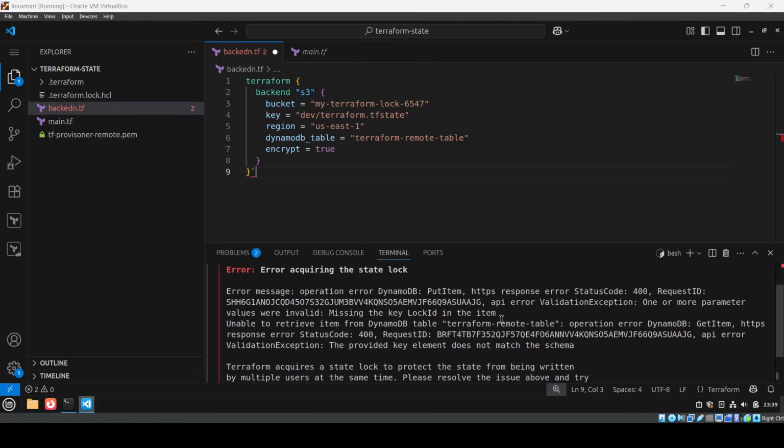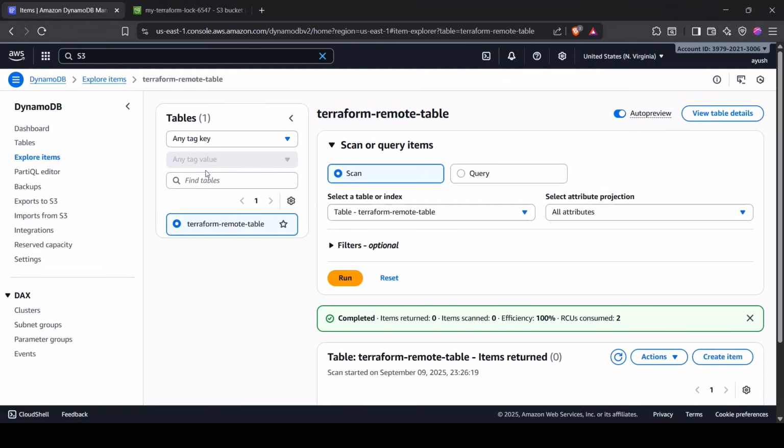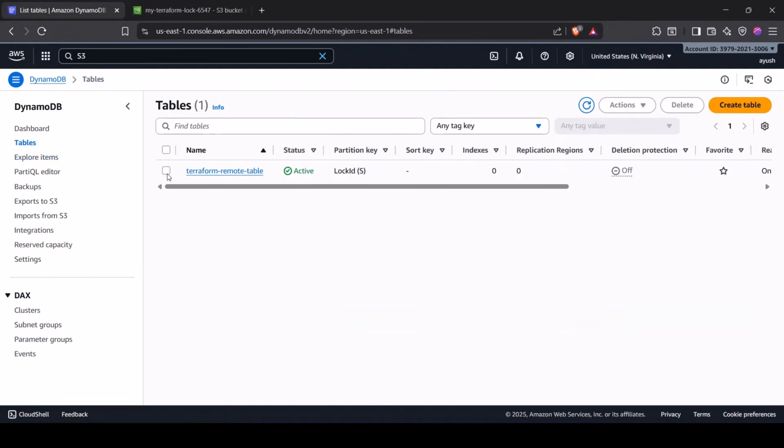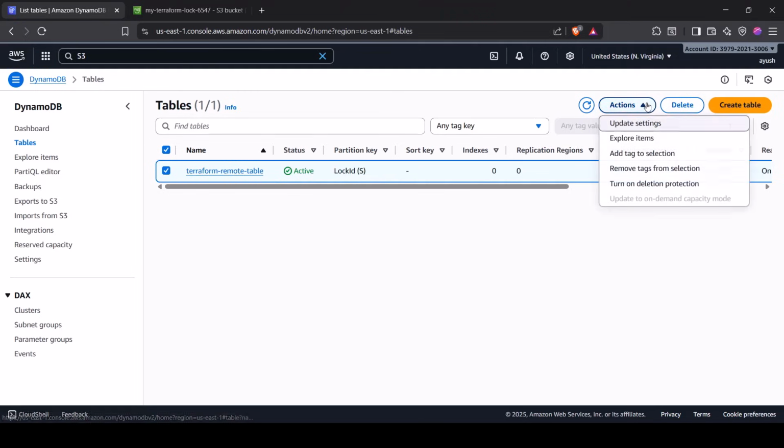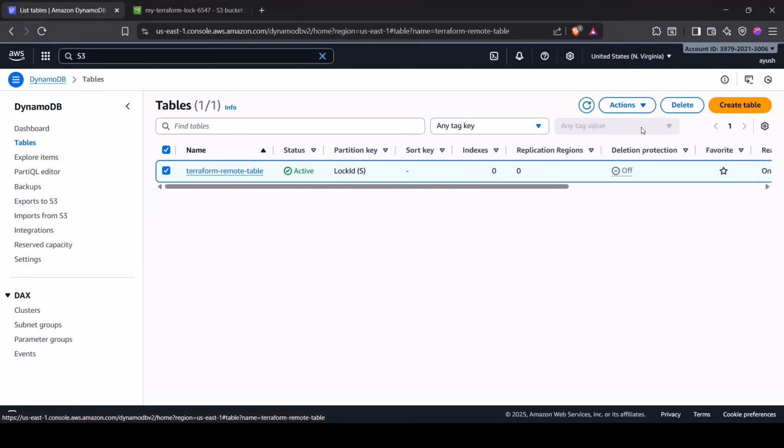Okay, so I checked the issue. The issue is related to our DynamoDB table key. Terraform looks for a case-sensitive key, but we gave the key as lock ID. It should be LockID, with both I and D capital. We'll see if we can update anything.